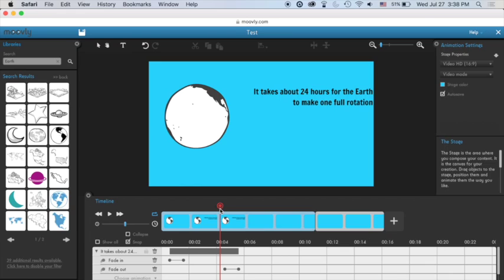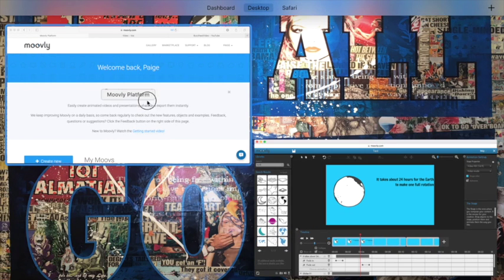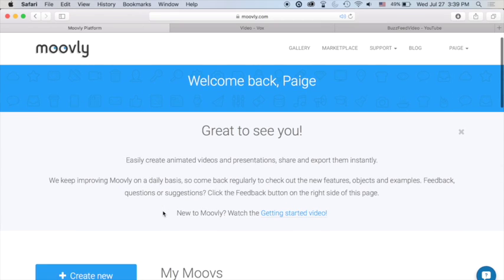Finally, don't forget to click the Save button up at the top. Moovly will save your video automatically, periodically, but you want to make sure that you have the most up-to-date version before you exit the editor. Return to the main Moovly site and go ahead and view your video.